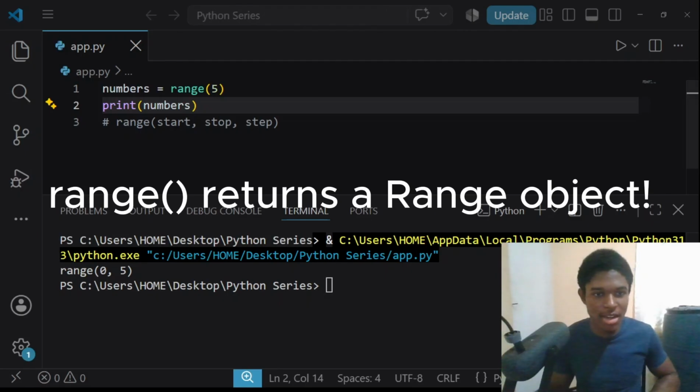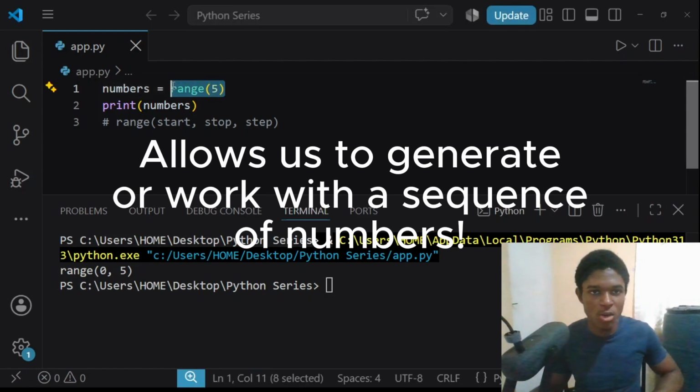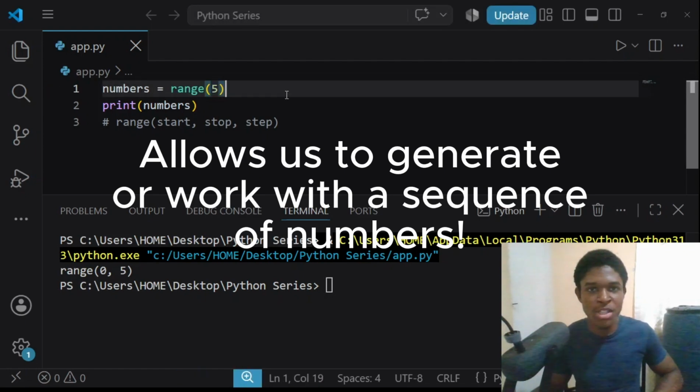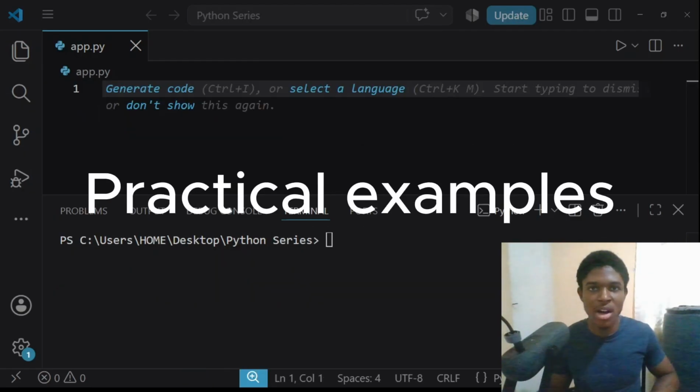And guys, looking at our output right here, range 0, 5, you might notice that range doesn't simply print out a list of numbers. Instead, it creates a range object. For now, the important thing to understand about the range function is that we can use it with things like for loops to generate or work with a sequence of numbers. Let's look at some practical examples of the range function.